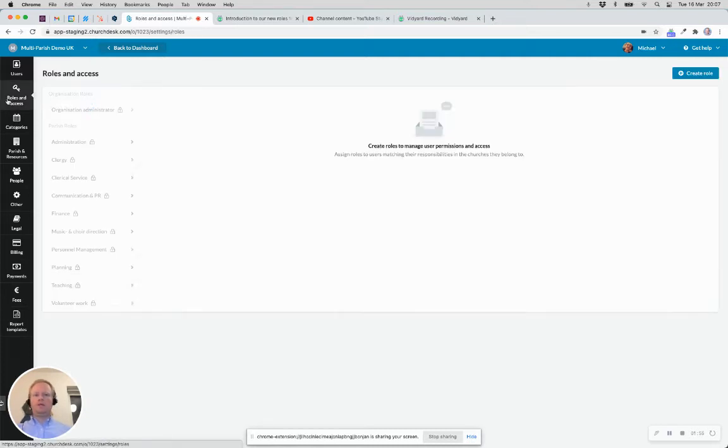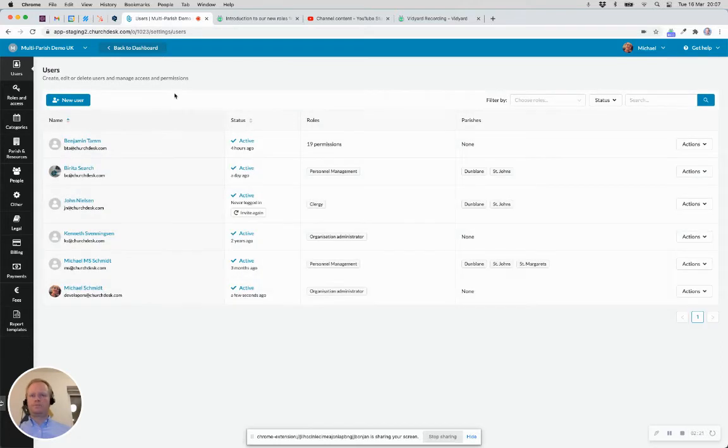Roles and access allows you to create users that have access to the parish data, and therefore they only have access to the data that they would need to carry out their role. We have organization roles that go across and allow you to manage the settings of the organization, and then you have some parish roles. And I'll show you how you can create a user and assign it to a parish.